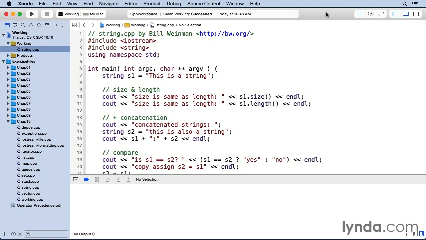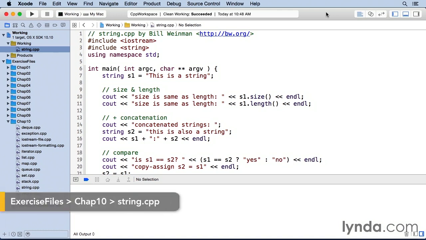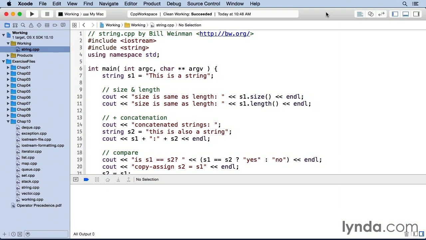The STL string class is a special type of container specifically designed to operate with sequences of characters. It's designed with many features to operate on strings efficiently and intuitively. Here I have a working copy of string.cpp from chapter 10 of the exercise files. You notice I include the string header at the top.